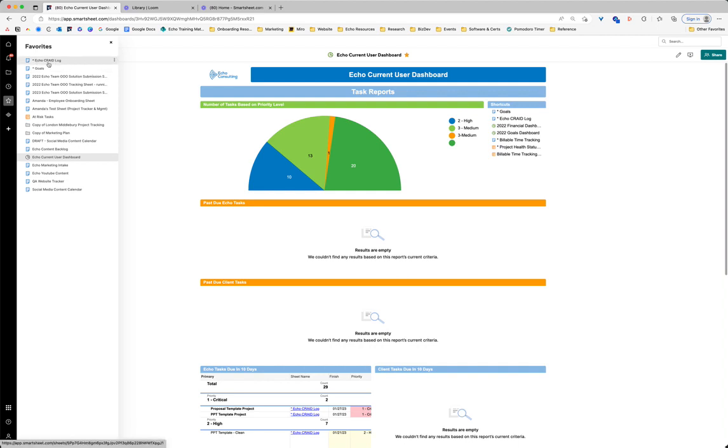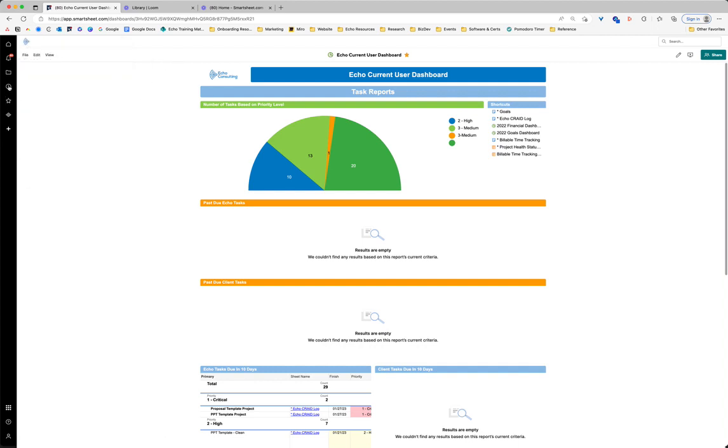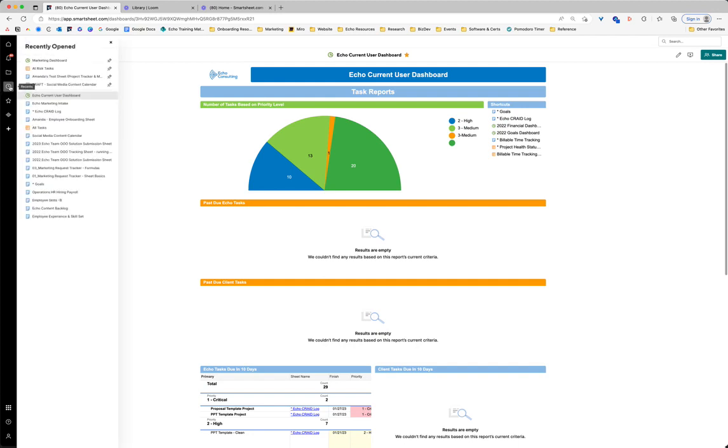But that's something that I use pretty much every day that I'm working on projects. So I know I want that to be a favorite of mine. Now let's go back to our recently opened tab here. And so when we want to pin something, it's actually kind of neat. You can pin something and favorite it.